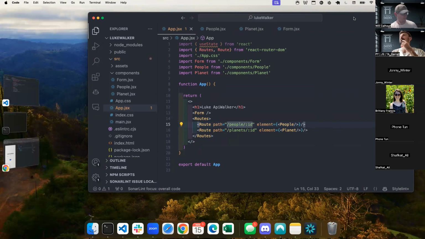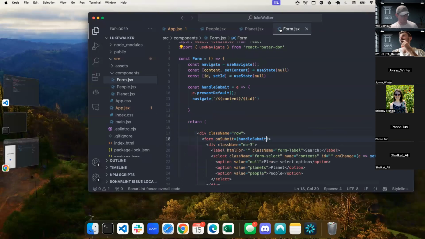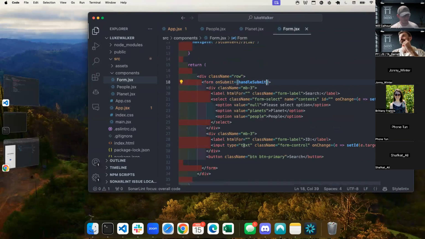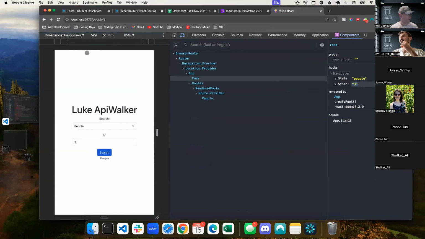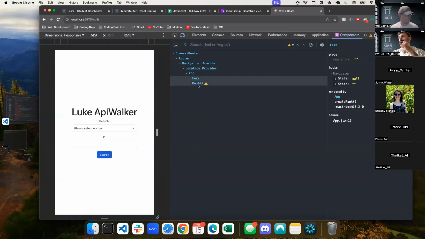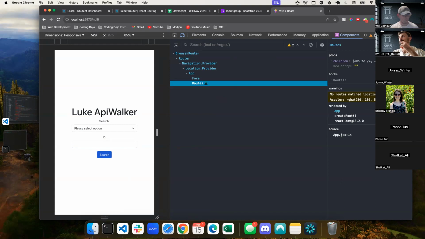So one thing I would probably do is change this from type text to type number. That's just one thing to make sure that they can't type in anything wrong. I can only put numbers. That's kind of what I would do. What happens if it goes null? Nothing. There's not a route that says null.